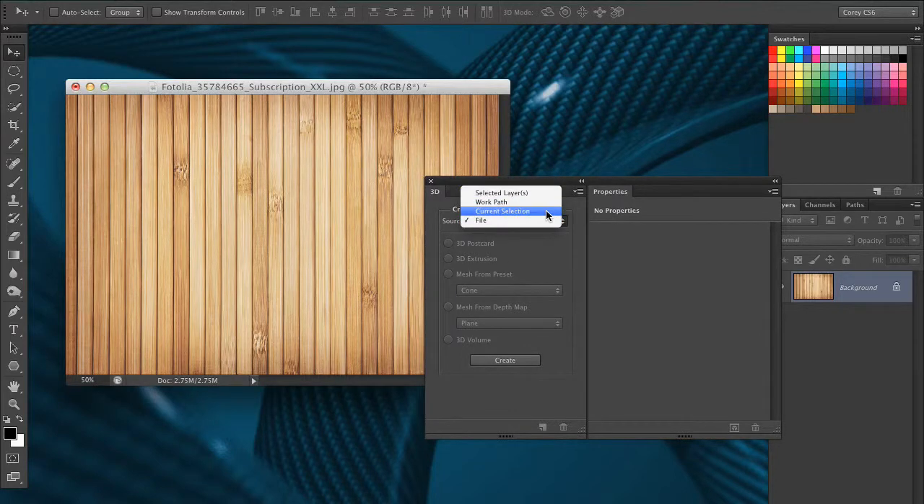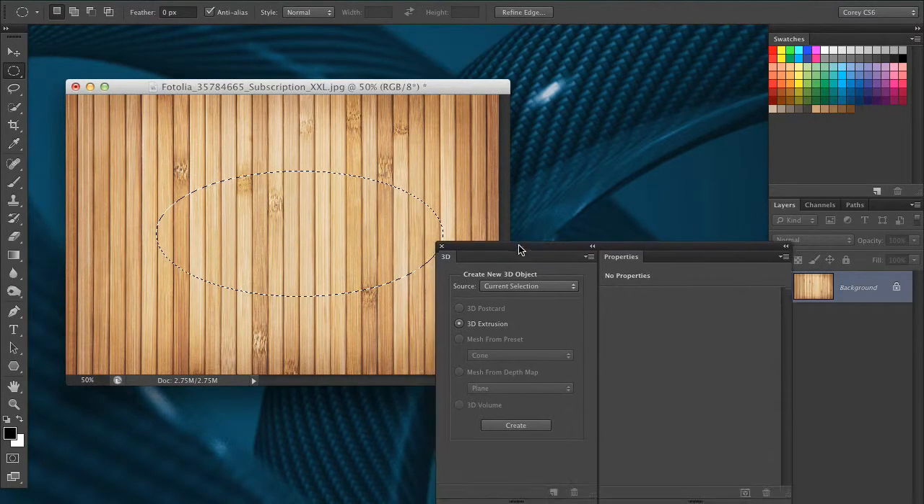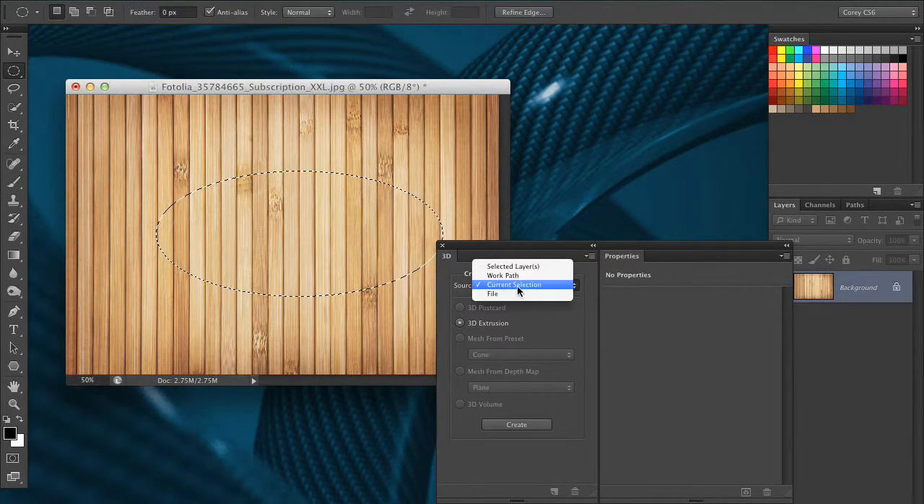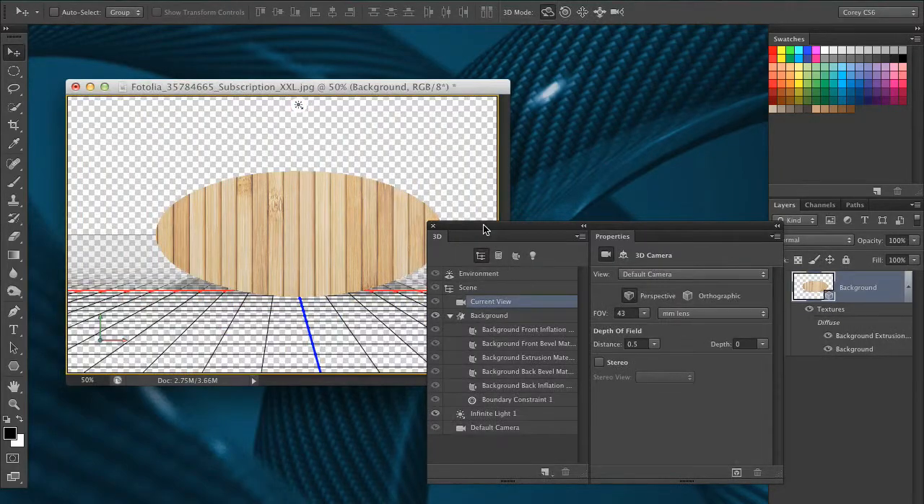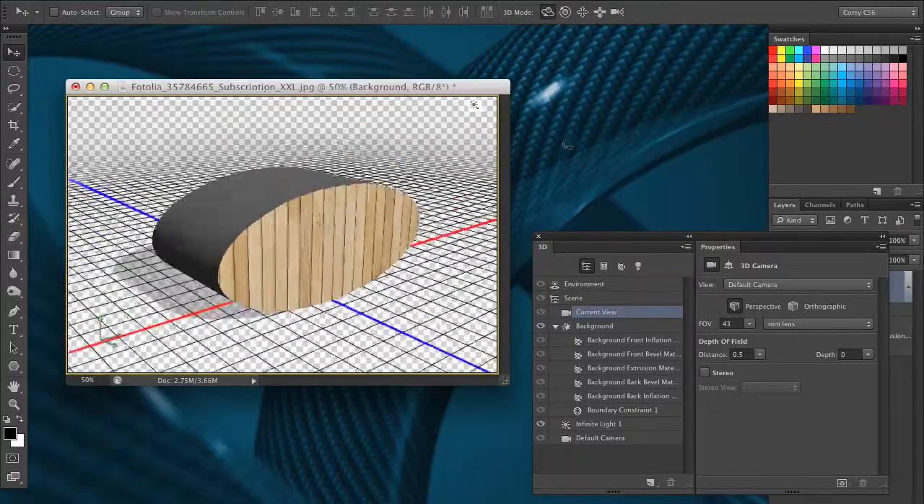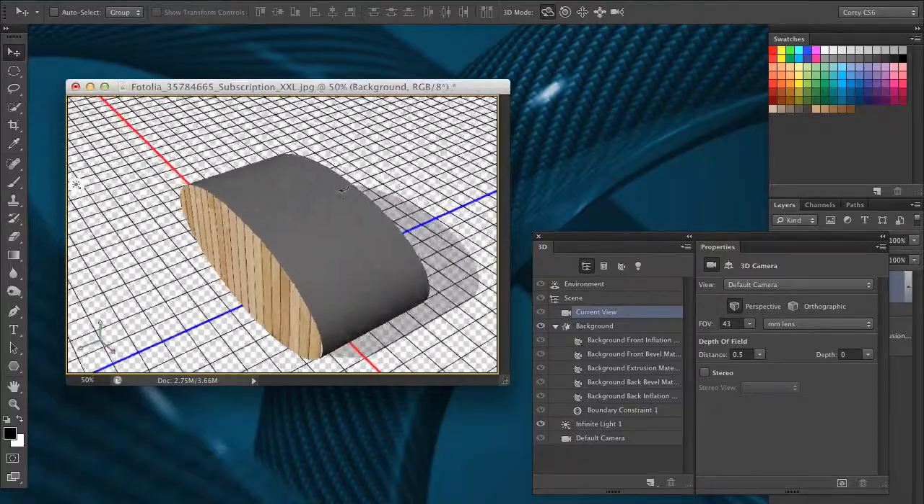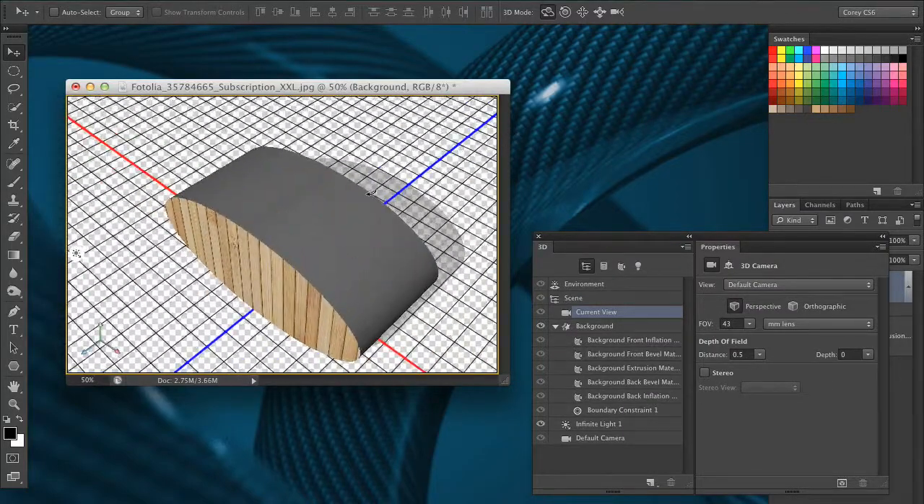So let's just take a look at perhaps a current selection. If I've got an image here, I'm just going to take my elliptical marquee tool and draw out a circle here. And with that active selection, all I'm going to do is make sure it says Current Selection here in the source menu. I want to create a 3D extrusion, which is my only option in this case, so it's gone ahead and selected it by default. And then go down here and click on the Create button. It creates an extruded object. If I just rotate it around, you can see that it extruded that object based on the shape of the selection and has made the image on that layer the front face of that 3D object.